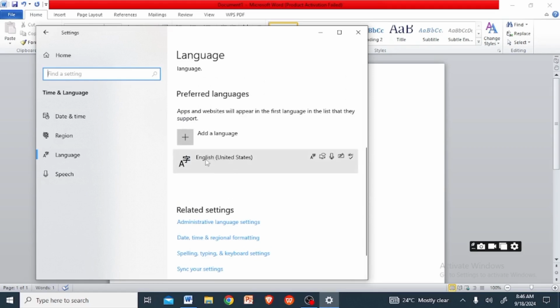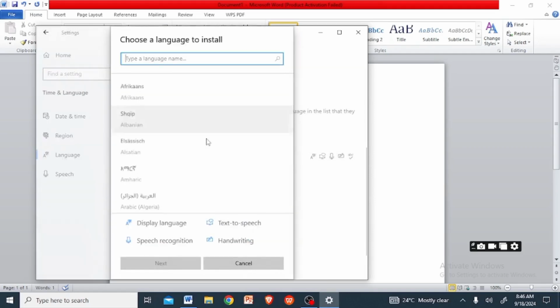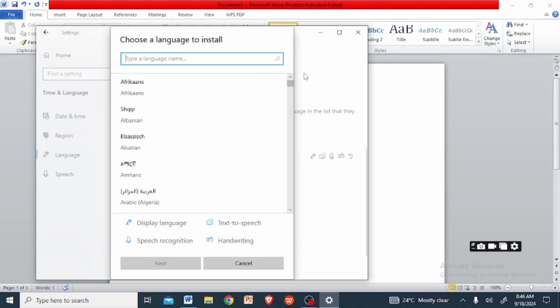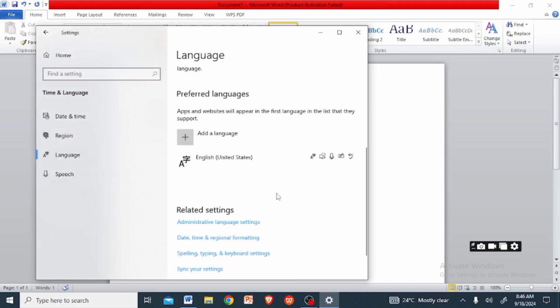If yours is not in English United States, just click on add a language, then you can add any language, but most importantly you want to be in English, and ensure that you are not in any other language. This one is already in English, so we don't need to tamper with this at all. Ensure that yours is in English United States and the keyboard is in US QWERTY. That is basically how you correct your keyboard.